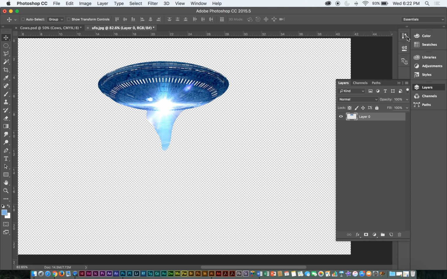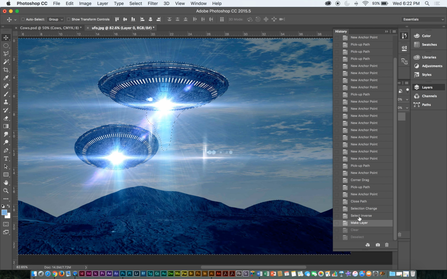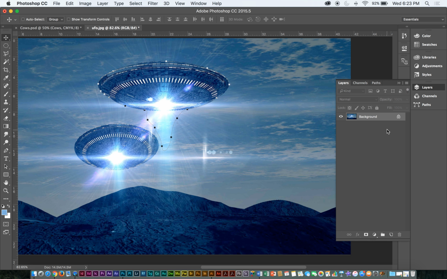So let me just undo that and show you what it looks like when I give it more of a feather. So I'm going to go back in my history palette here, all the way back to when I closed the pen path here, and they call it closed path behind my head. Can everyone see that? Okay. So again, went back.